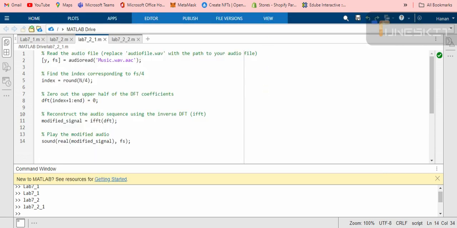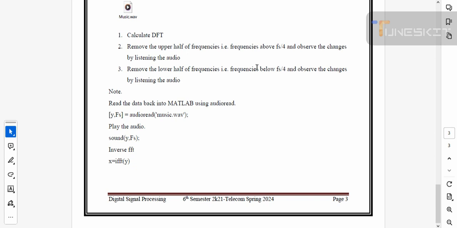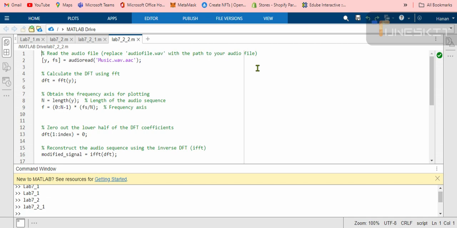Now let's move towards part 3. In the third part, we have to remove the lower half of the frequencies. So let's move toward MATLAB. First of all, we assign the path of this audio signal, then apply the DFT using the FFT command, and then obtain the frequency axis for plotting. Then we give a zero value to the lower half of the DFT coefficients, and at last we reconstruct the audio sequence using the inverse DFT.